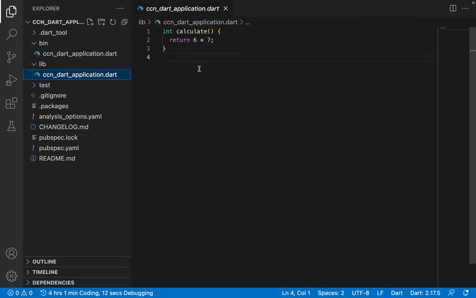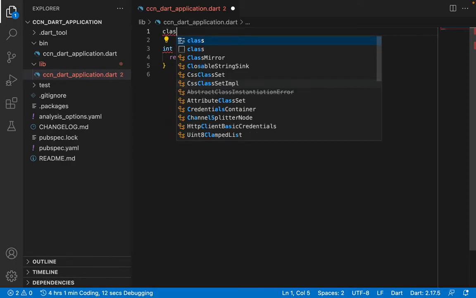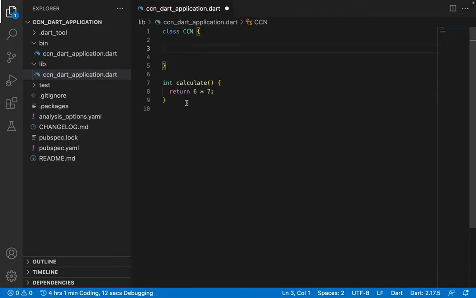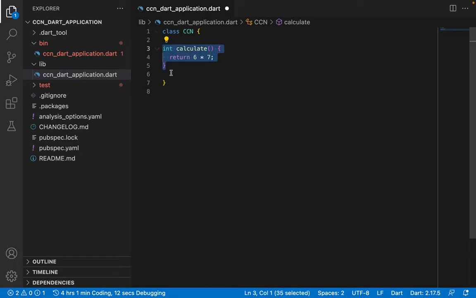So now that we are talking about functions and classes, we already have here a function, and I'll be updating this file to have a class with this function inside it. So let's get right into that. We have class, I'll name this CCN, and I'll be bringing our function into here.